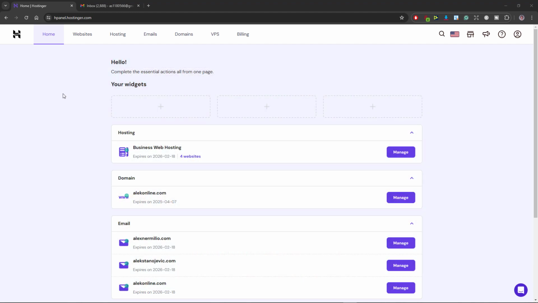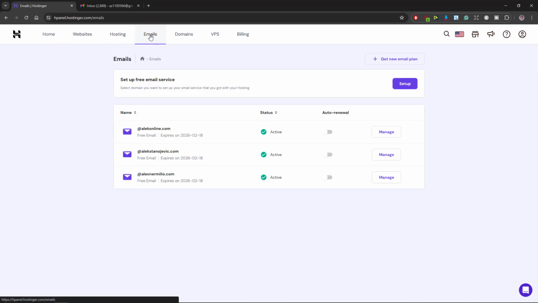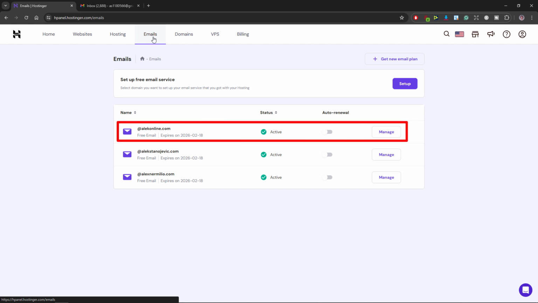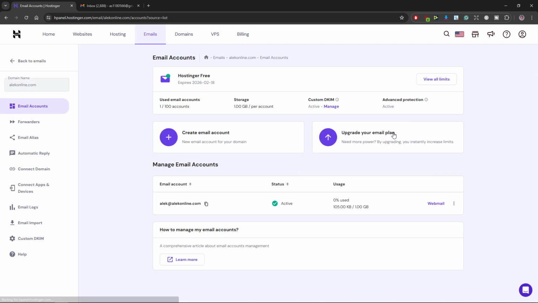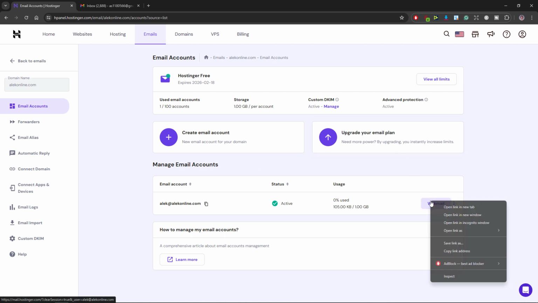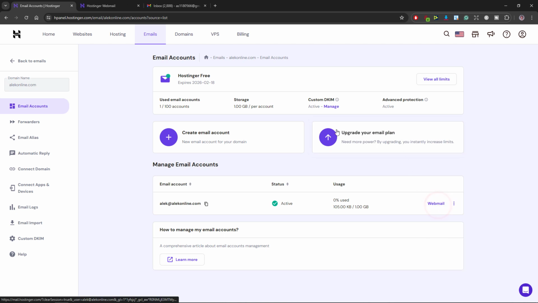If you have already created your business email inside Hostinger, select the Emails tab from your Hostinger web account. In this tutorial, I will use my email address alec@aleconline.com and click the Manage button to connect it to Gmail. I will right-click where it says Webmail and open it in a new tab.